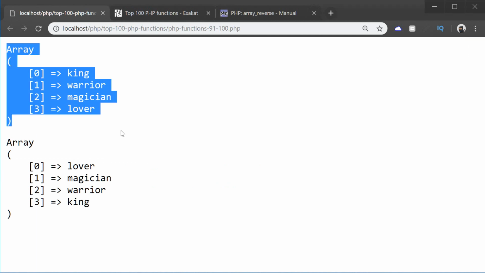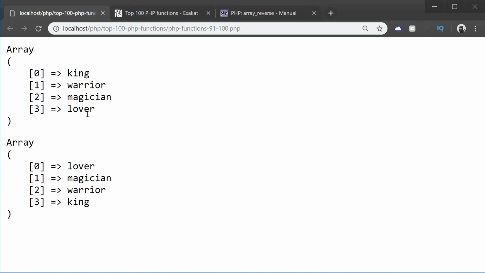Okay, so this is our original array with king, warrior, magician, and lover in that order, and then we have used the ArrayReverse, and now we have lover, magician, warrior, and king. Now you may have noticed that the actual keys are now different. So in this case, array key 3 was lover, and now we have key 0 as lover. However, the array has been reversed, and that's what the function was supposed to do.